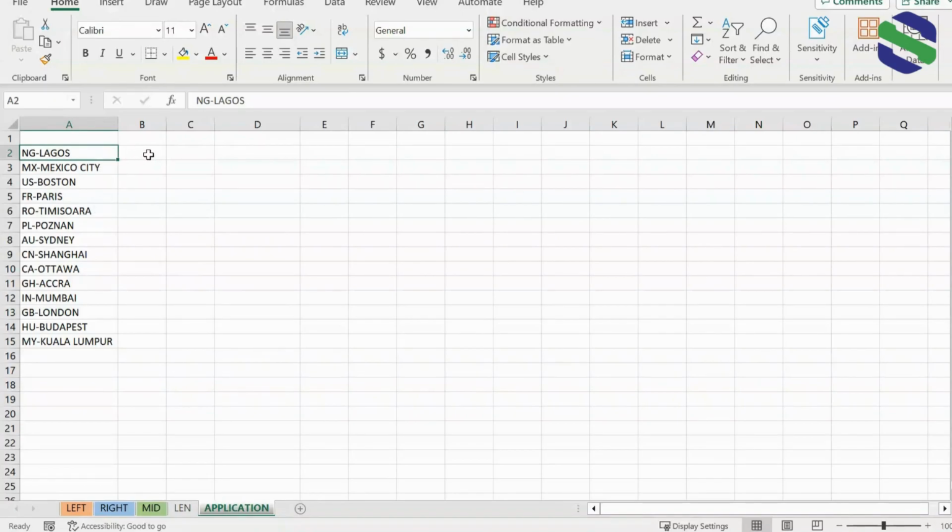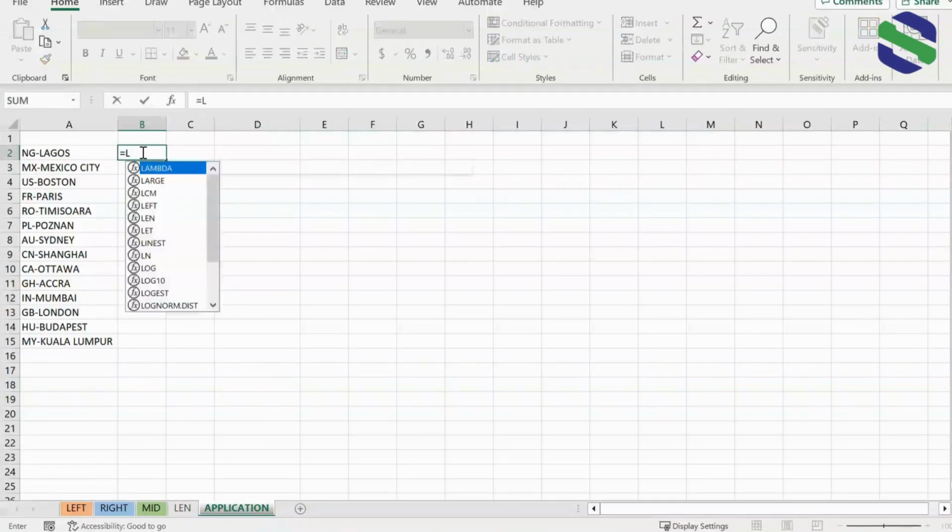For example 1, the length of the city name is 5. Example 2, the length of the city name is 11. For example 3, the length of the city name is 6. So then what do we do this time around? The best thing that we can do is to combine the length function, the right function, and the left function. So the first thing is, let us get the length of the text.